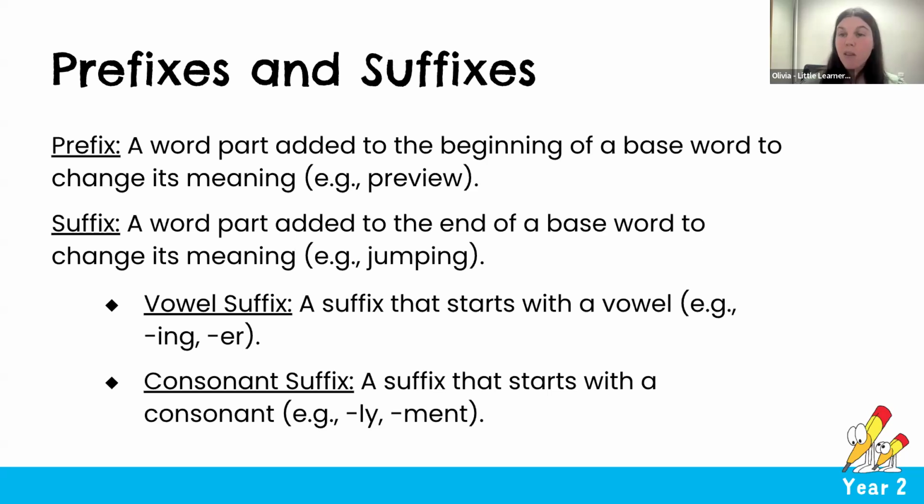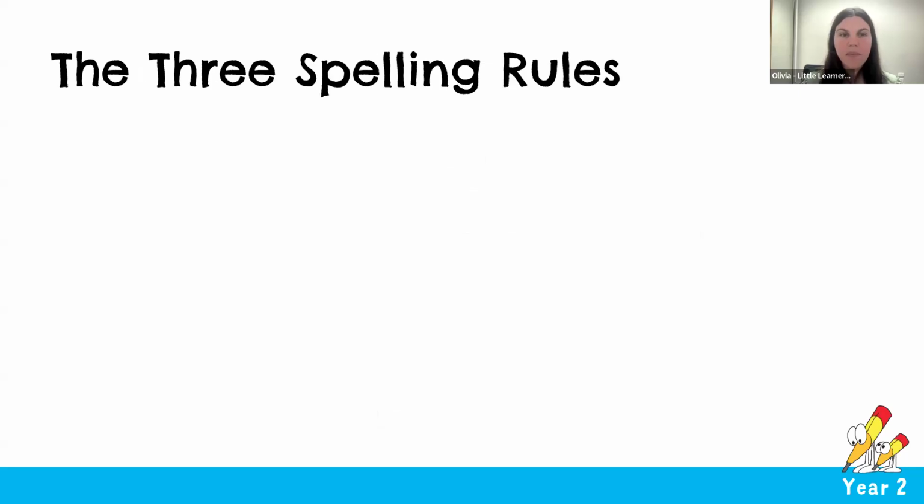So a suffix that starts with a vowel, like suffix ing or suffix er, is a vowel suffix, and a consonant suffix. You can see some examples on screen, ly or ment. In the Little Learners Love Literacy program, students begin morphology instruction in foundation year, starting with the suffix s and its impact on nouns and verbs.